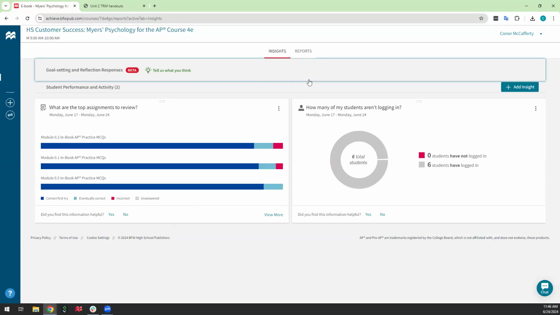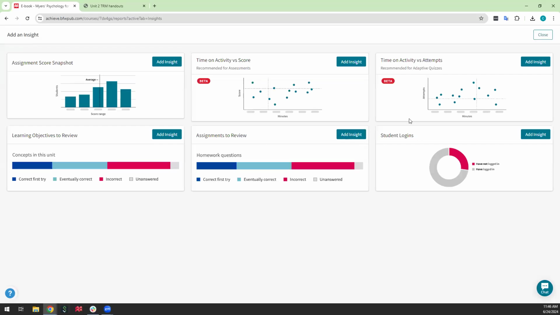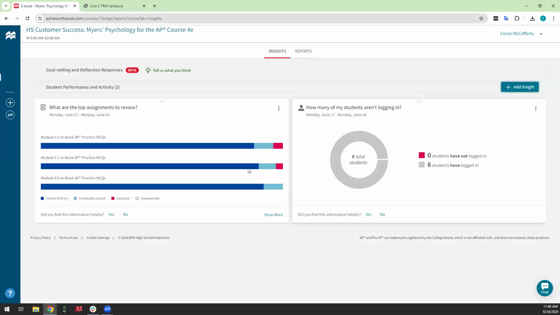Now, insights are like high-level reports that allow you additional ways to monitor your students' performance and activity throughout the course. There are 6 of these in total that you can add into your course at any time. But the few I've added in here are for what time, the top assignments to review, and how many of my students are logging in.